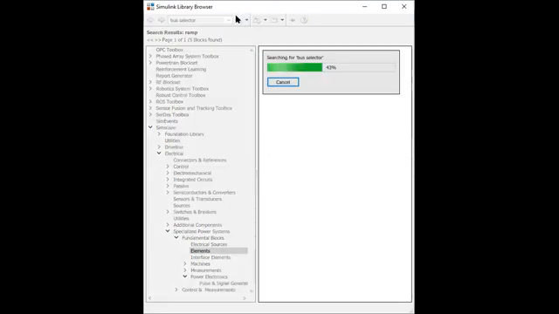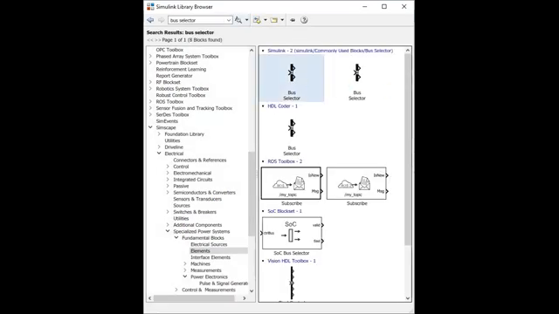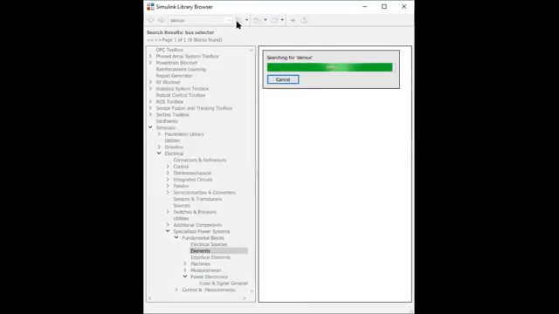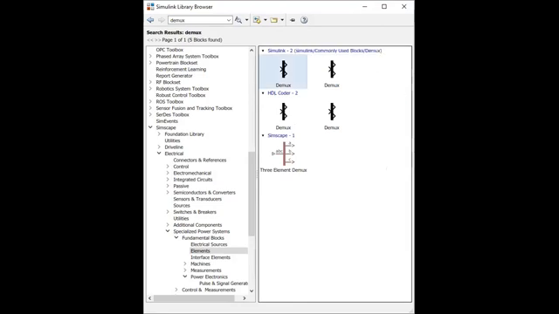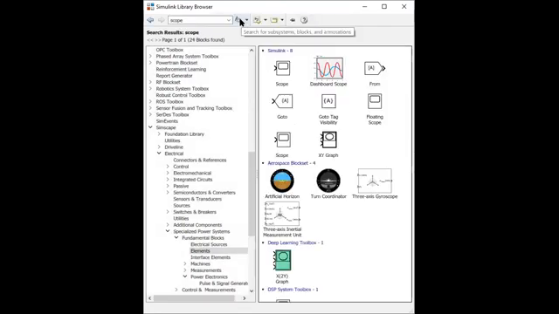There is a bus selector. We'll keep it here. Then we need a demux. So keep it here again. And the most important thing in here is the scope. One of the most important things, obviously everything is important. In scope, we see the output. Therefore, to see the output, we will be needing a scope, which we will be keeping here.